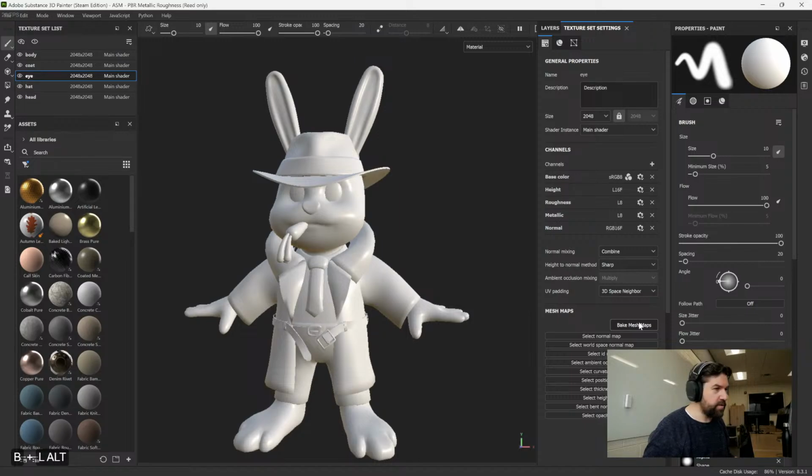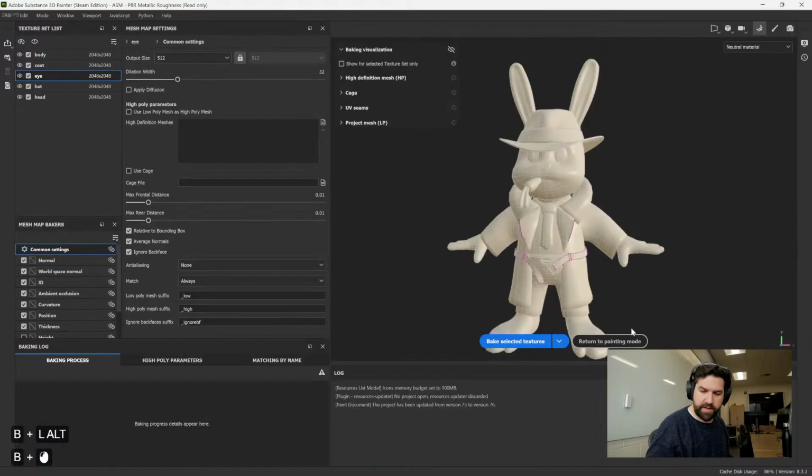So I'm going to go to my bake mesh maps in my texture set tab, because I don't have any of them yet. You can see I've got body, coat, all that. I don't need to bake eye. Very critically, one of the things I do with all of this is turn off everything but normal in the bake.